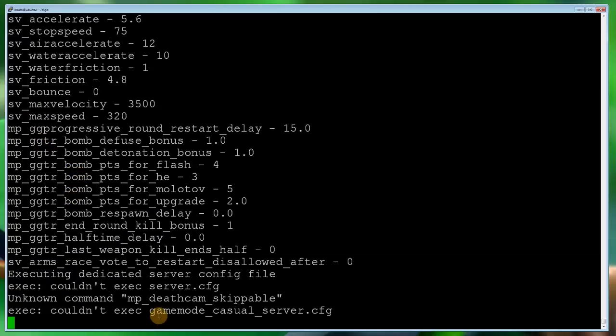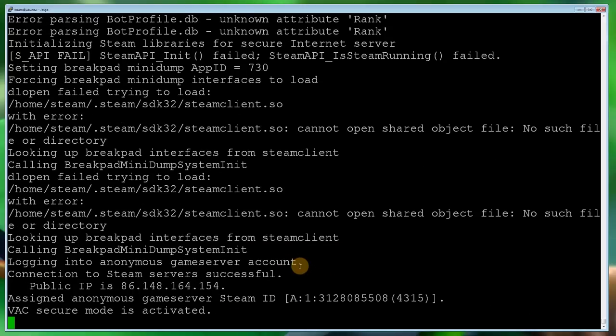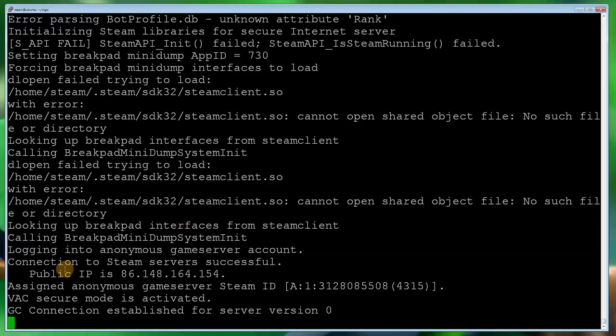And setting up your own configuration, you can find that on Google and specify your own. But as far as the server is concerned, it is now running on the public IP address, as you can see. VAC secure mode is activated. And that is it. Your server is now running.